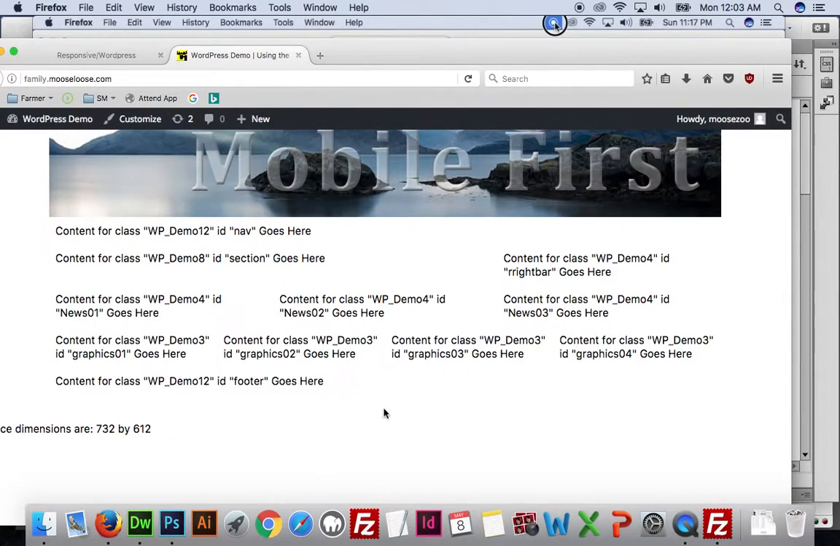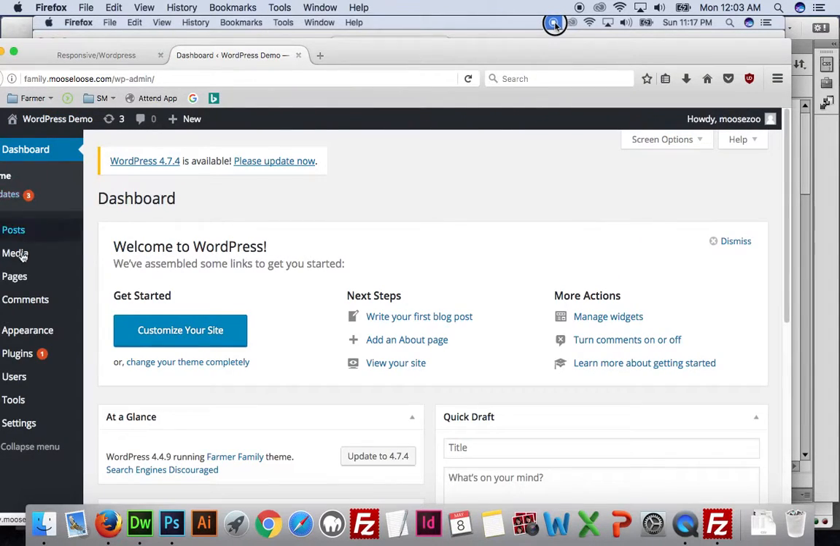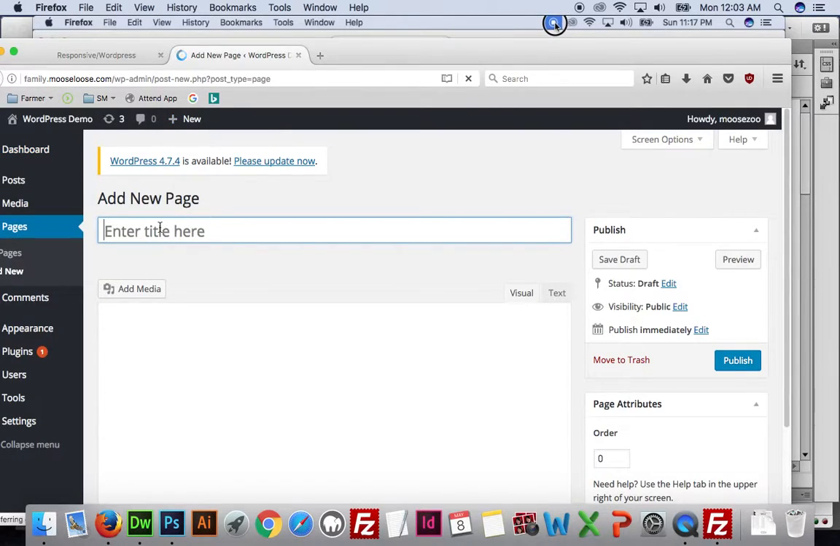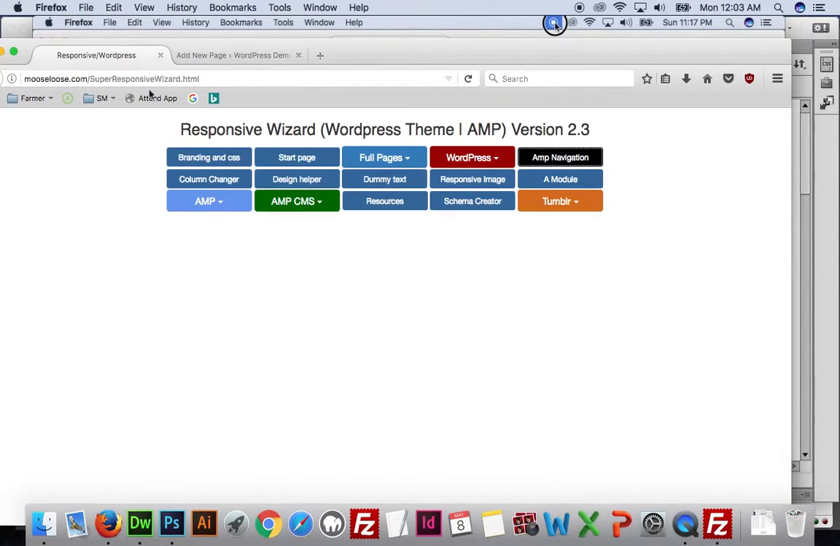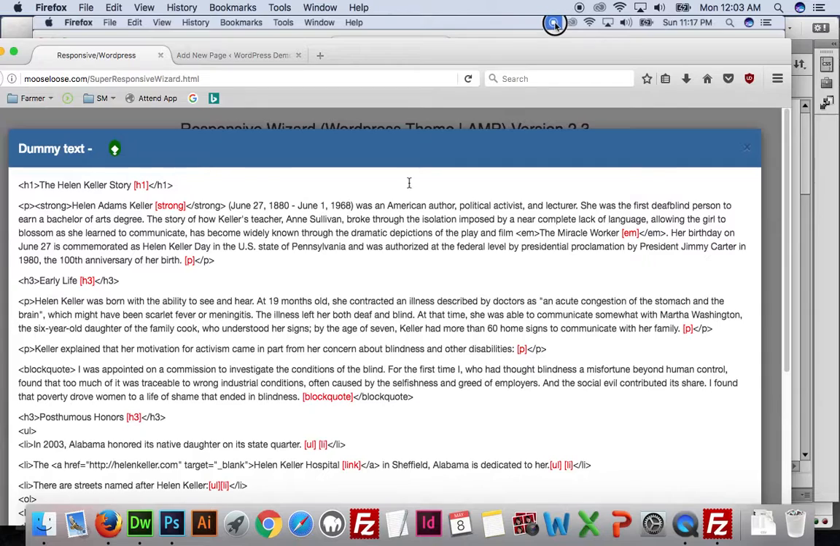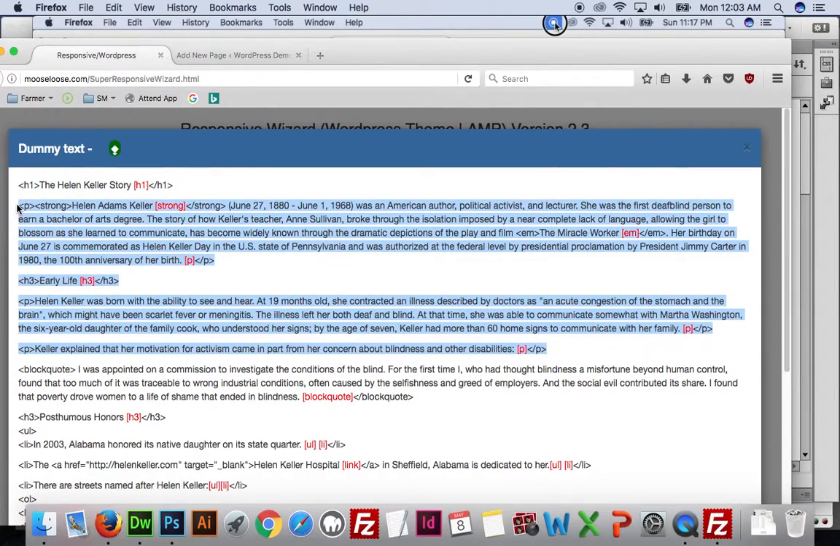The first thing we should probably do is create some pages. So we're going to go to our dashboard and create some basic pages. Let's go up here, new page, make sure it's page, not a post. We'll call it home page. And let's go to the tool and get some dummy text. What the heck? Alright, let's just grab a couple paragraphs. We don't need the whole thing.